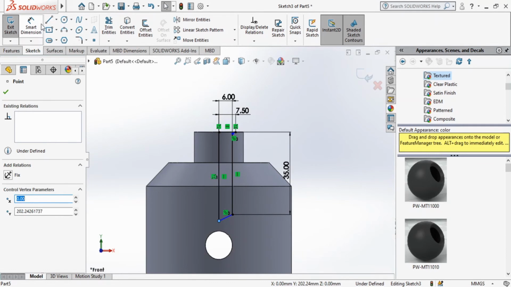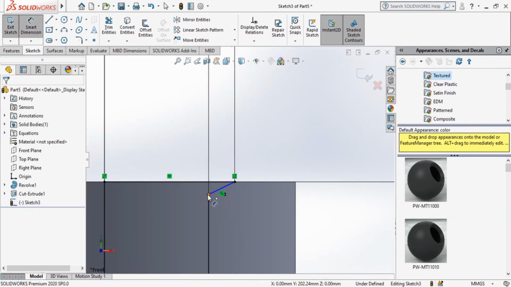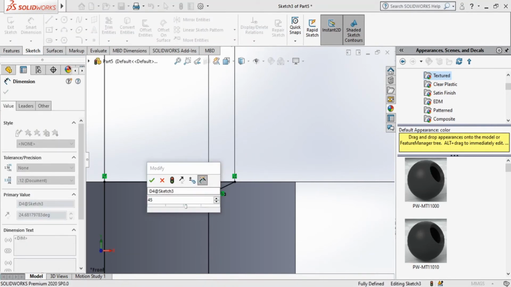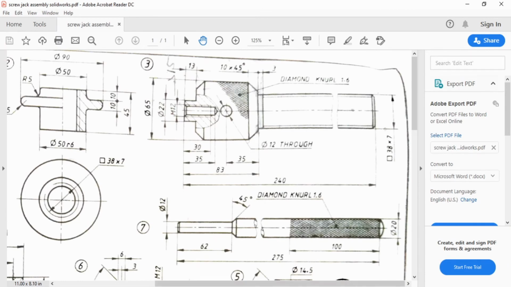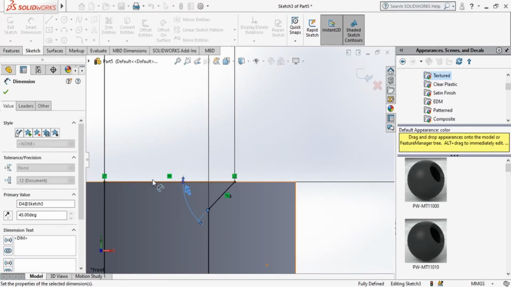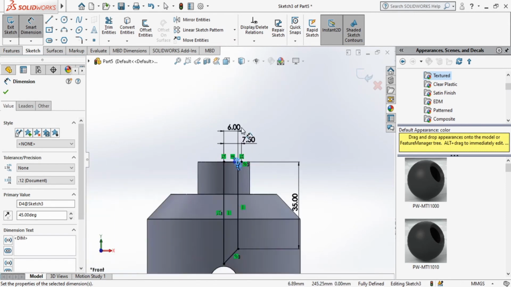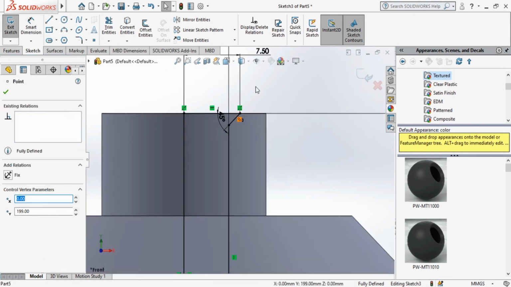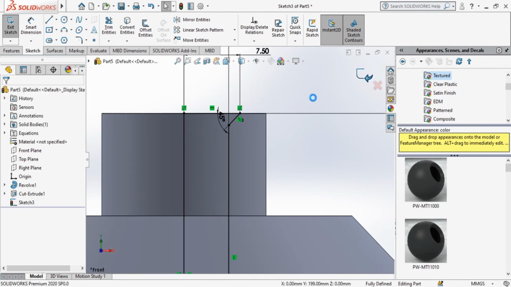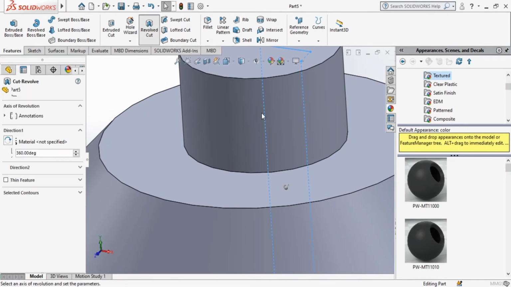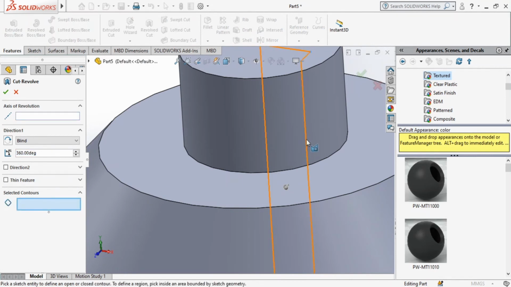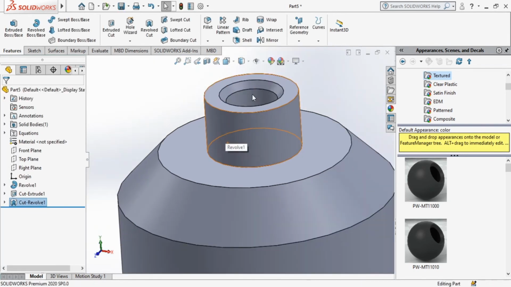And now we'll specify the angle for this one also. Angle is what? Angle will be 45 degree or 60 degree. Since they are not specified, we will take it as 60 or 45 itself. And now you see the sketch is fully defined. Now we'll exit it and go to revolve cut. By default, the profile is not selected. Select the profile and the axis of rotation as this. And now you can see the hole has been made.